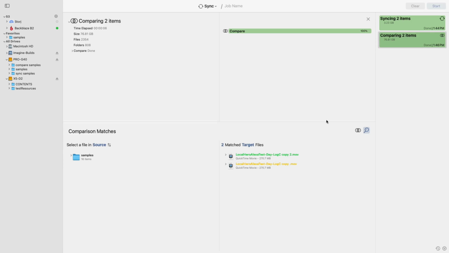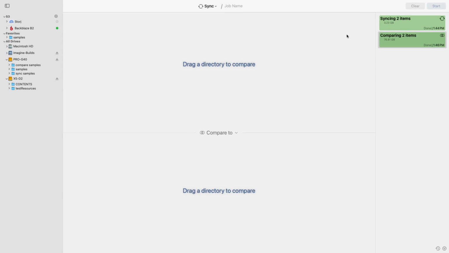Once you've finished comparing the two items, click the X at the top right of the screen to close out of the view. That concludes our tutorial over the sync tool in ShotPut Studio.